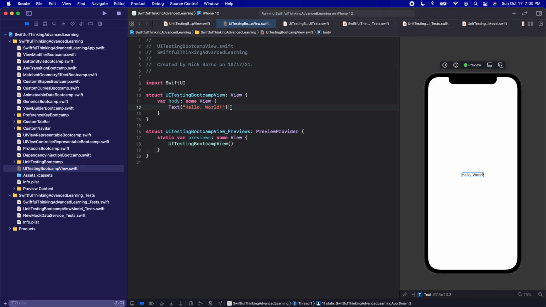Before we can write any tests, obviously we need to create a little bit of a UI so that we can actually test it. So let's start creating this view. Let's try to keep it as simple as possible. I'm going to create a ZStack.